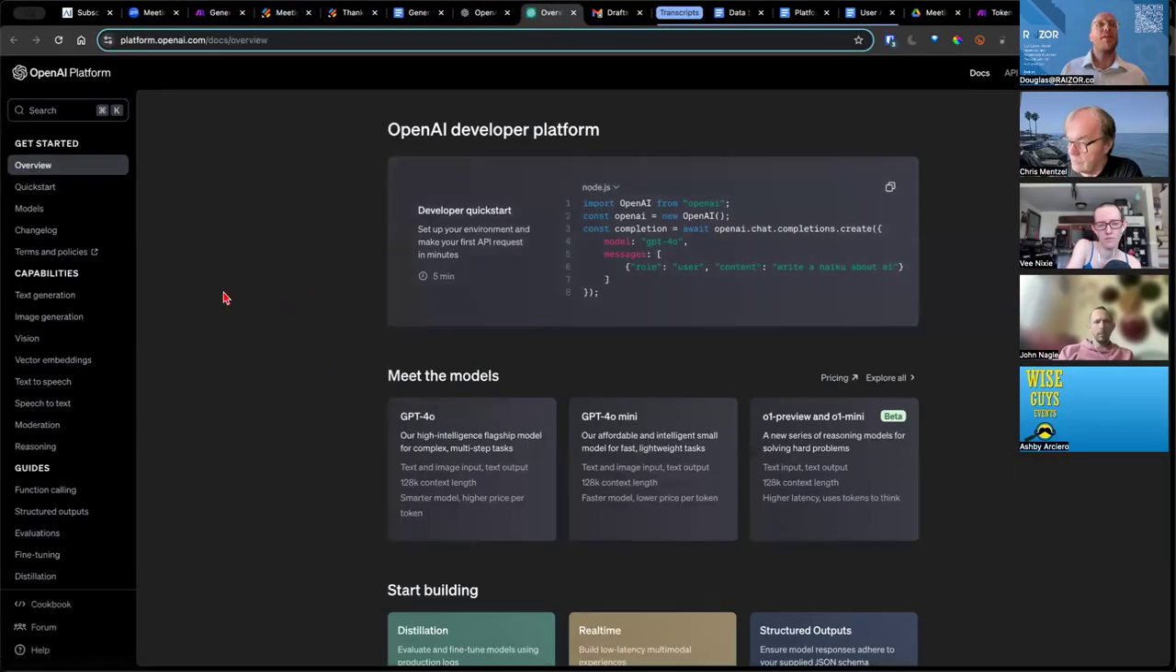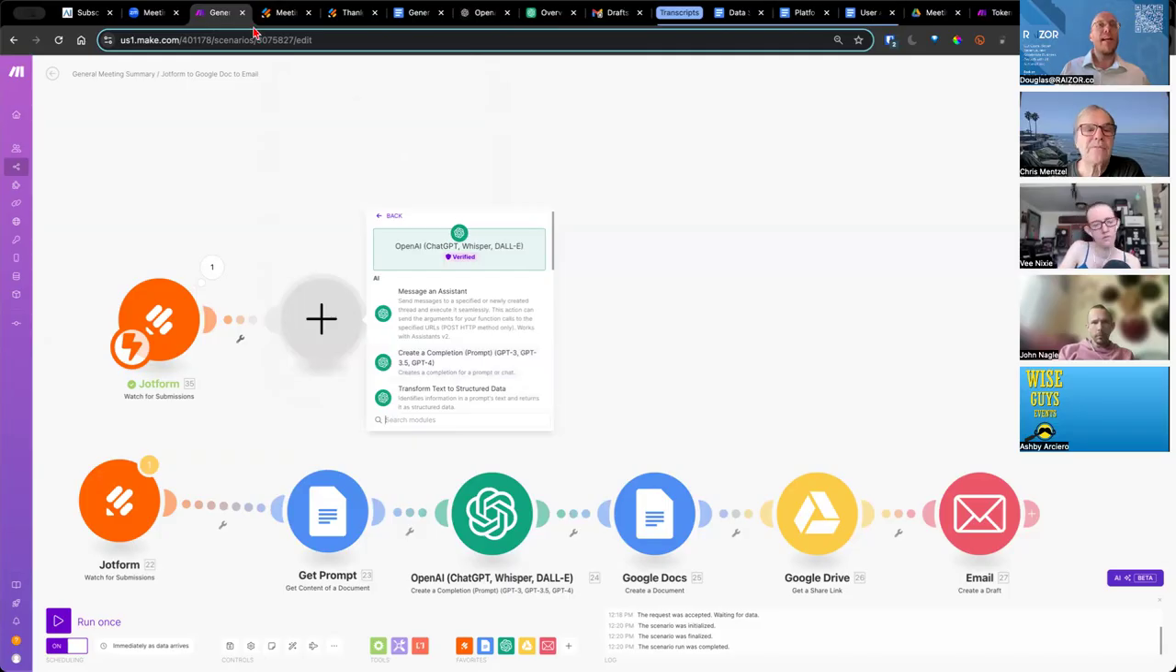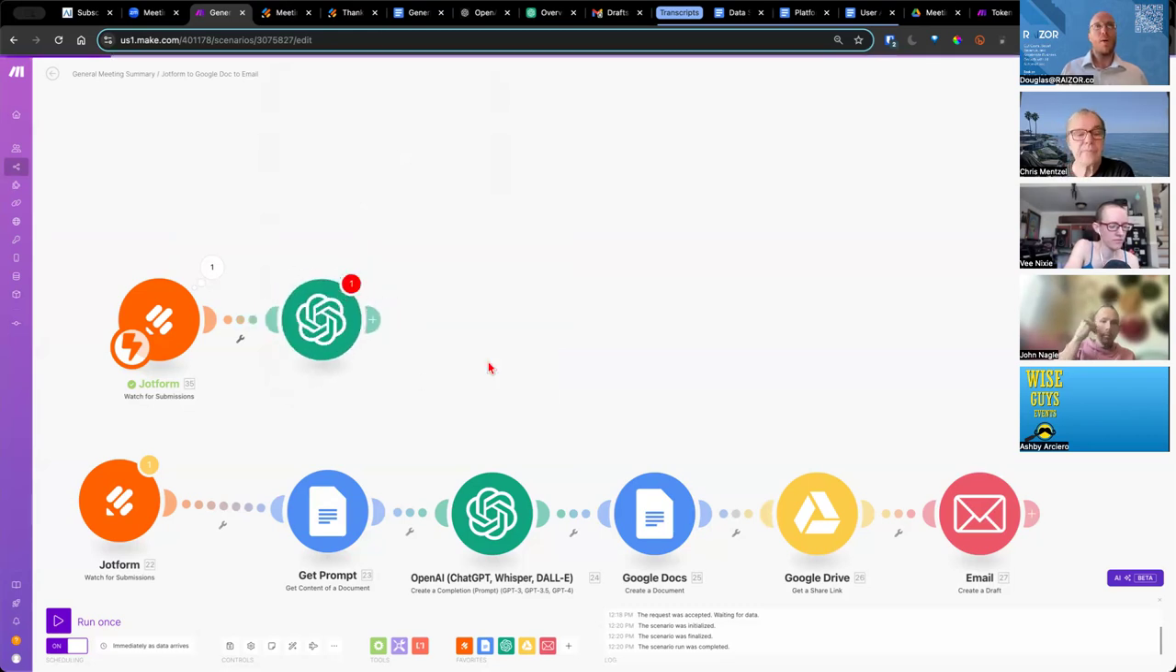And once you're logged in, you're going to see this kind of busy dashboard. Don't worry too much about this. What we need to connect our accounts is a couple of things. First of all, we're going to be creating a completion. It sounds like you'd want to message an assistant, but that's a little bit more complicated. A completion is what we're going to do.